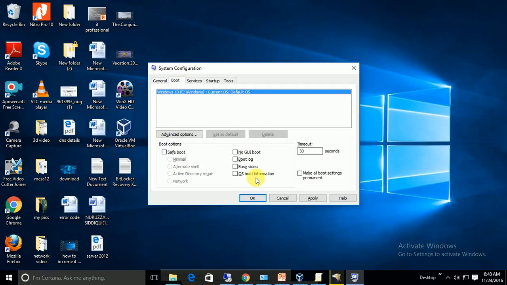Next, the Boot tab. In the booting process you can start the system in safe boot for troubleshooting purposes. If you select No GUI boot: while your computer is booting, you normally see the logo of the manufacturer of your computer. If you want silent booting, just click here, No GUI boot. It means your system will not show anything while booting, only the login window will appear.